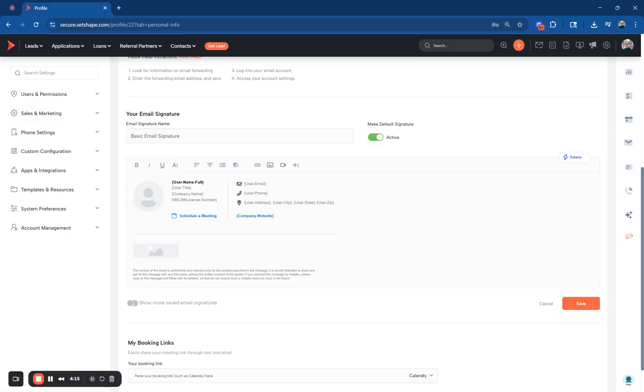Sometimes copying and pasting doesn't include all the images and links and GIFs and things like that that you may have. So if you're having any trouble getting things copied over, just send an email to help@setshape.com with your email signature at the bottom and let them know, hey, can you input my signature into my profile? They'll be more than happy to do so for you.